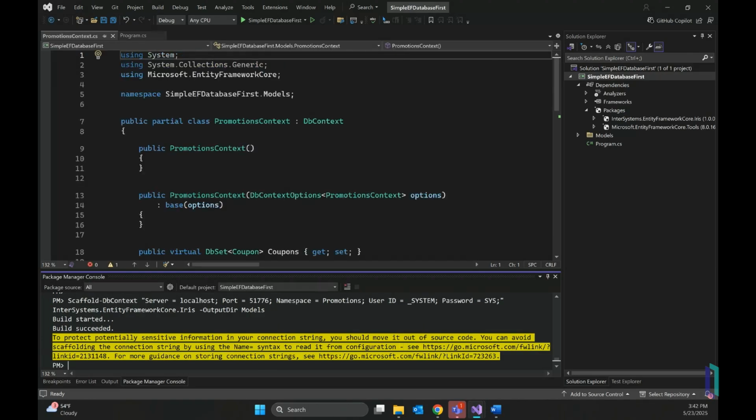Now you'll get this warning about having your connection string stored in plain text in the code. For the purposes of this demo, we're going to ignore that warning and we're going to keep it there. But if you were using this in a production environment, you may want to store it somewhere more secure.